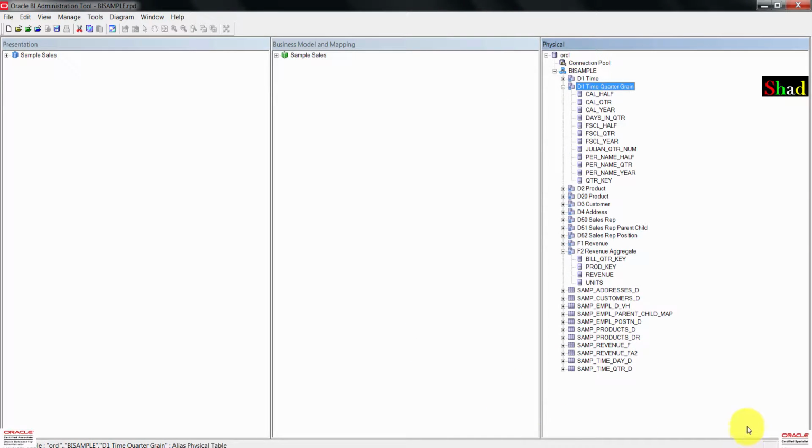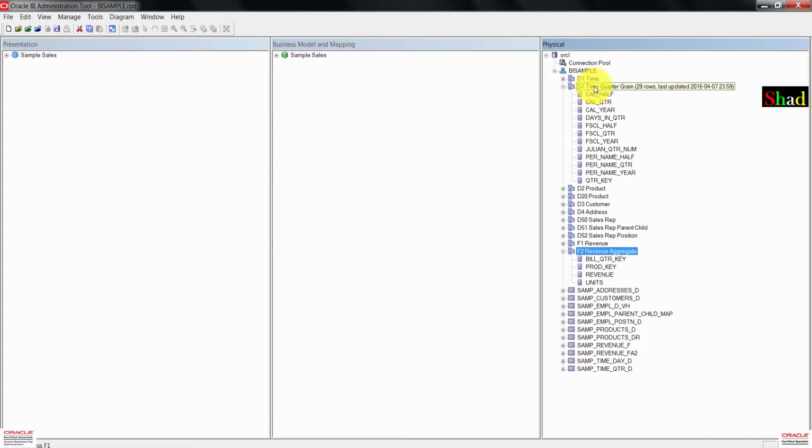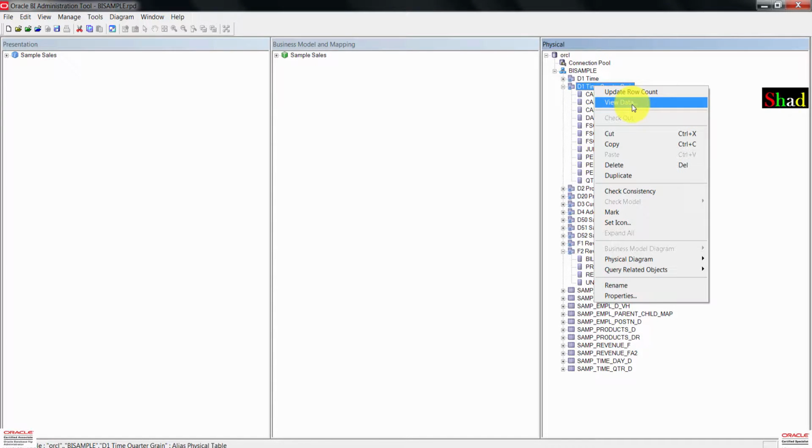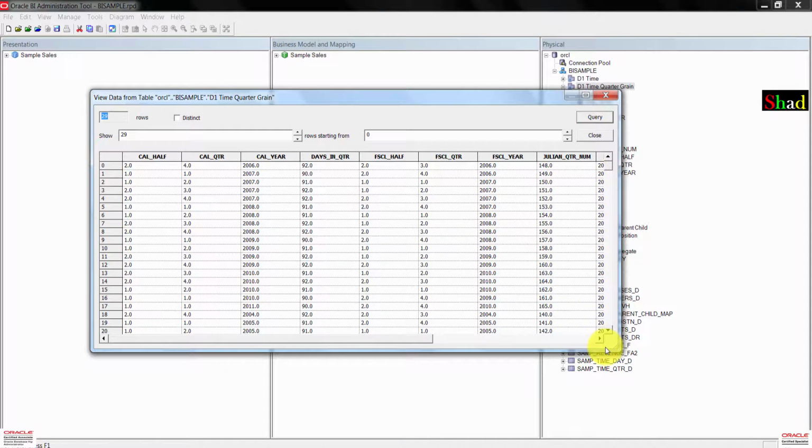Right click on F2 revenue aggregate, then click on view data. This is the aggregated data for revenue and units at the quarter and product grain. Close the view data window. View also the data for D1 time quarter grain. This stores the record for each quarter. Go ahead and close this view data window.